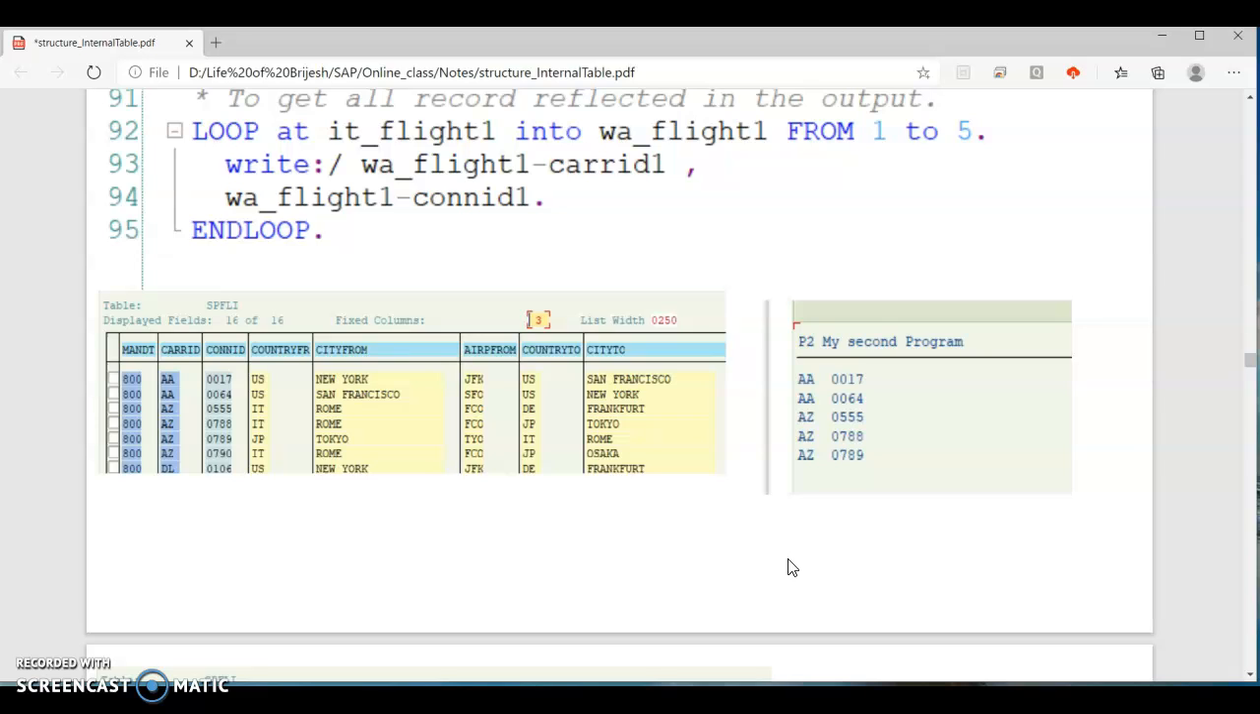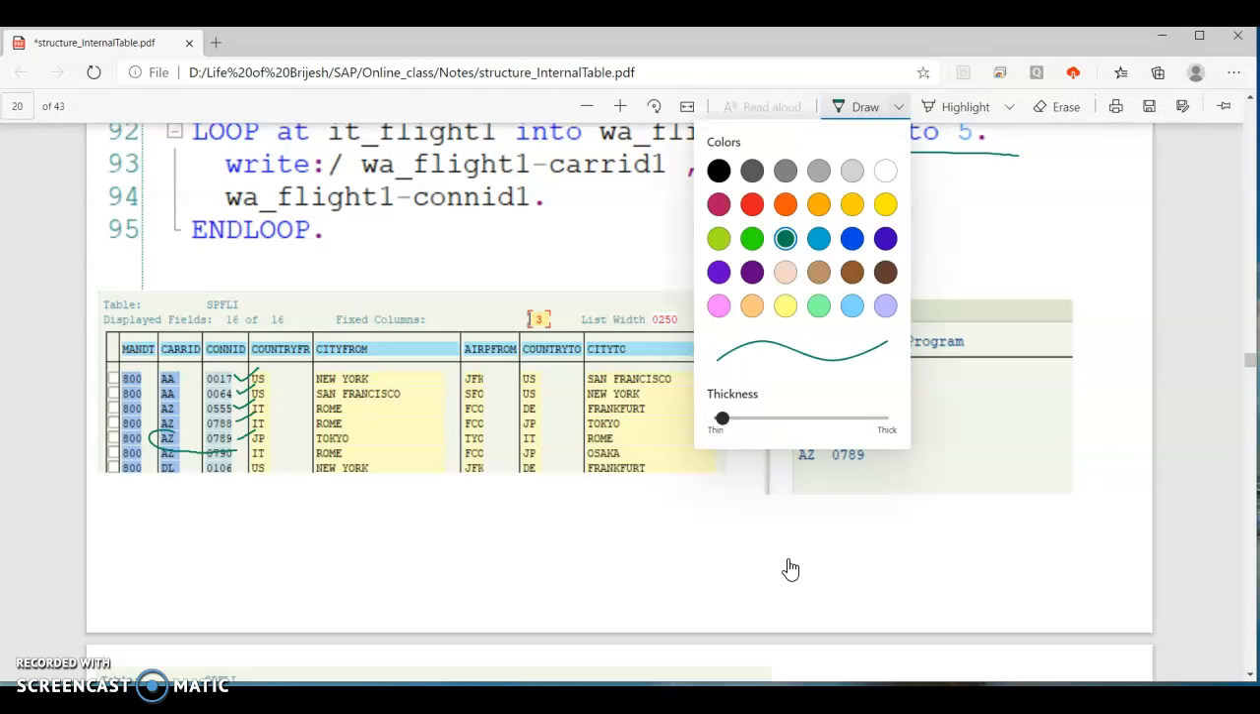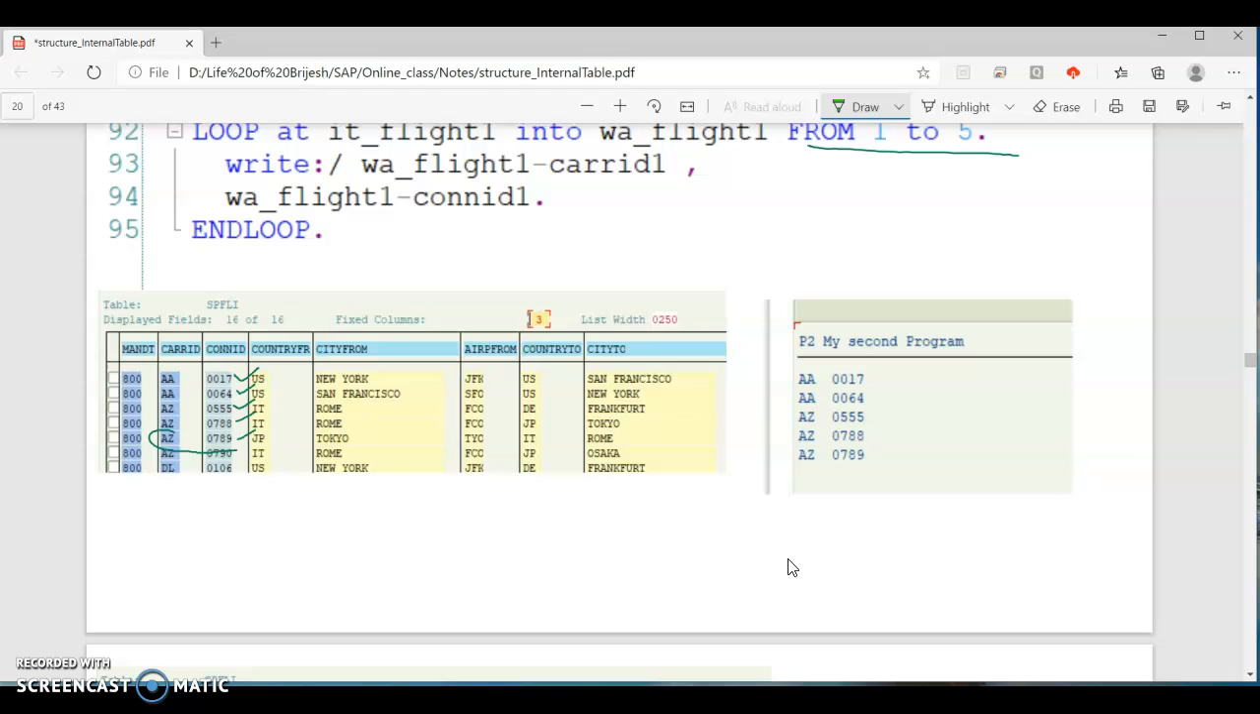Here we are giving from 1 to 5. That means I am interested to know records from 1 to 5: first, second, third, fourth, fifth. The last one is this, 7 to 9. So 7, 8, 9 is being displayed over here. Right, so this is how we can display the records.